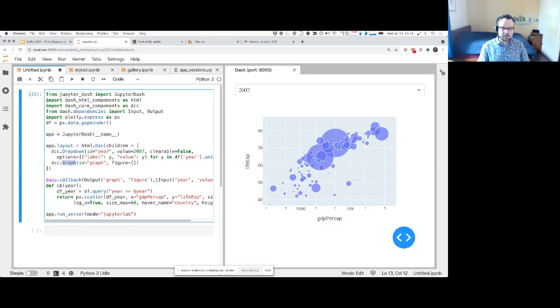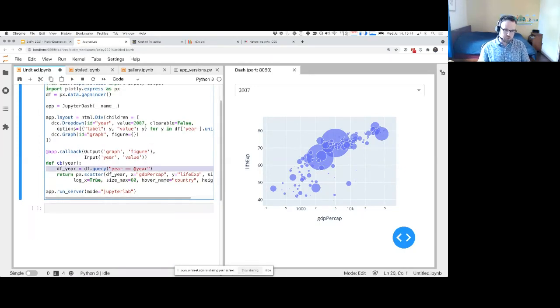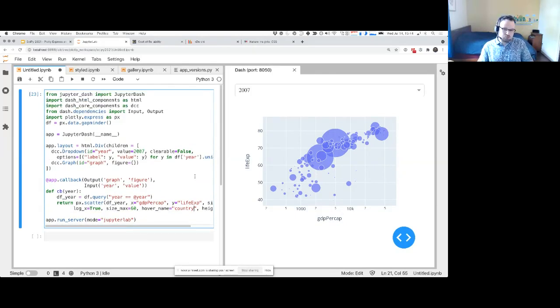And my callback, instead of binding the value of the text input to the header, binds the value of the year dropdown to the figure property of the graph. And what's it doing? It's doing essentially what I showed you a second ago. It's filtering down the data frame and then returning the Plotly Express object, which gets rendered straight away. So that's one step further.